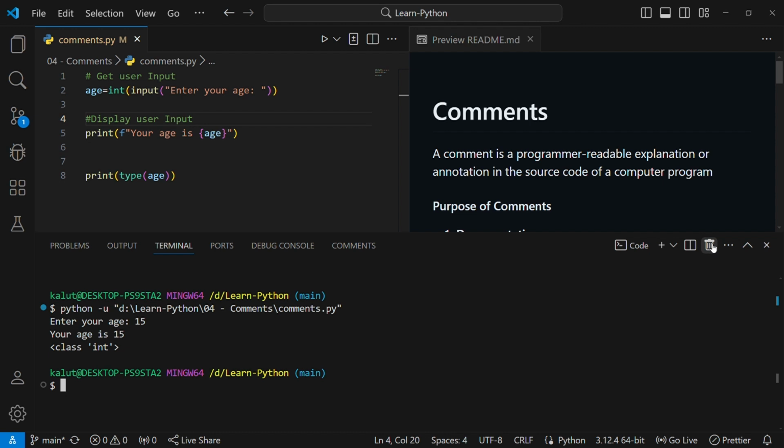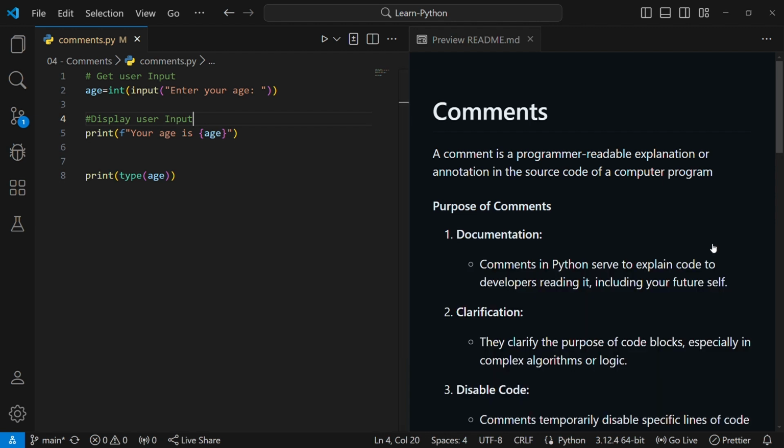So that is the first function of using comments, to document your code so that other people reading your code can know what you are writing, or even your future self. You can come and read your code and know what you are doing in that code. The other purpose of comments is to disable part of code that you do not need.